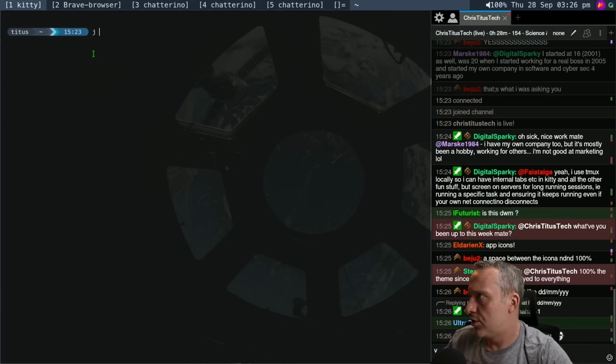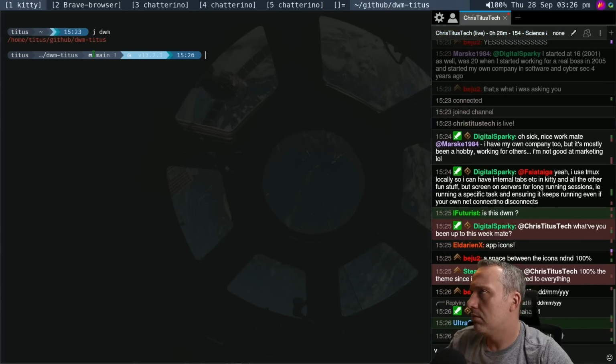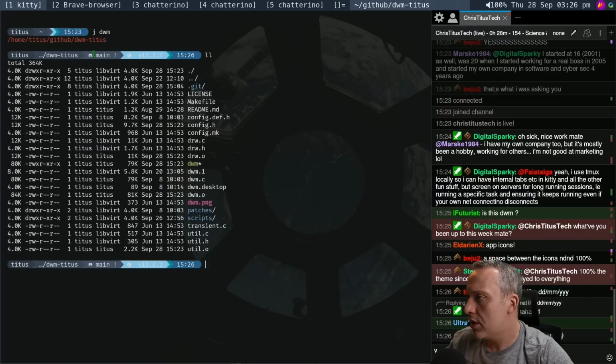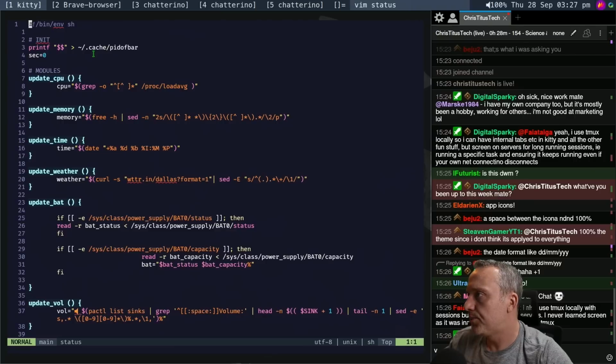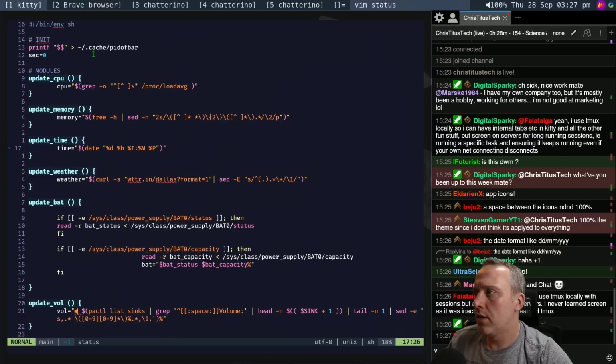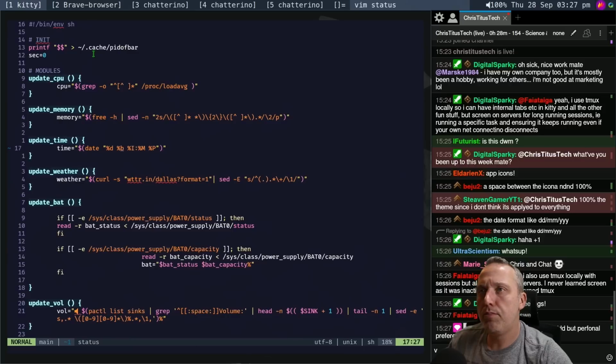So let's jump over to DWM. No, was it in here? Yeah, I put everything in here. Let's take a look at our status. So right now, date is specified like this. So you have this, which let's get rid of that. Day. Then B is the month.